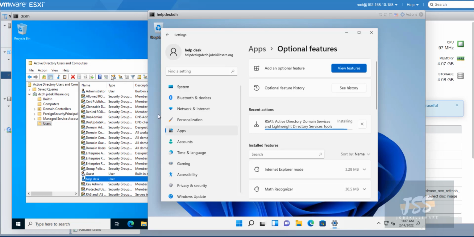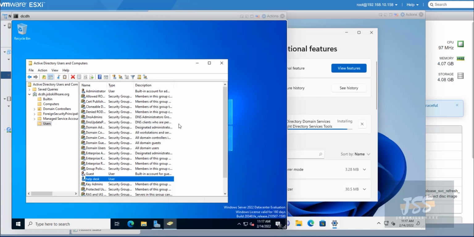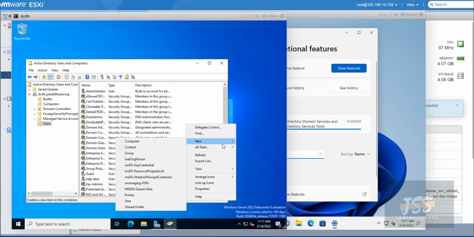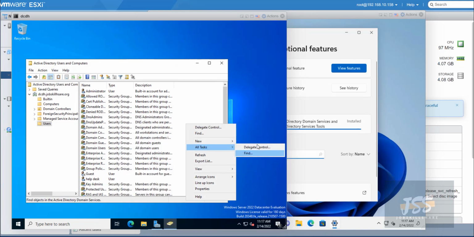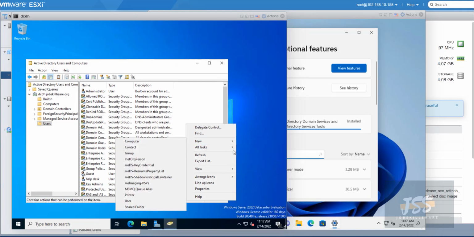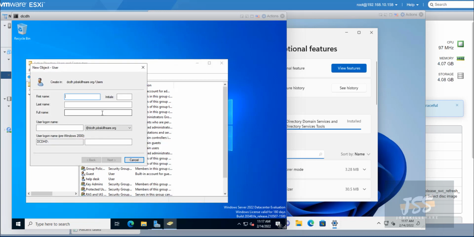While this is installing, let's go ahead and create a brand new user. Oh, it's already installed. So let's go ahead and create a brand new user in Active Directory here in the server. We're going to call it Stacy K. And for the username, we can say Stacy K.